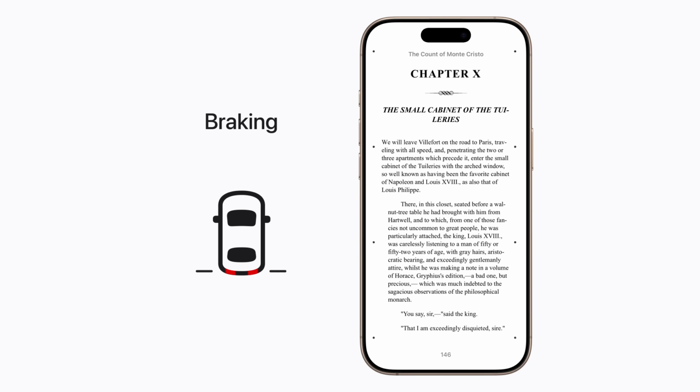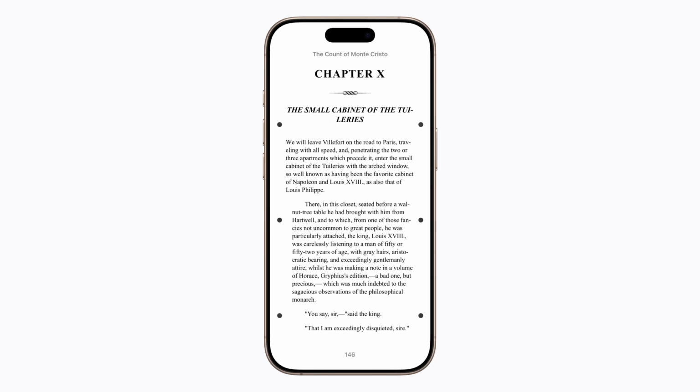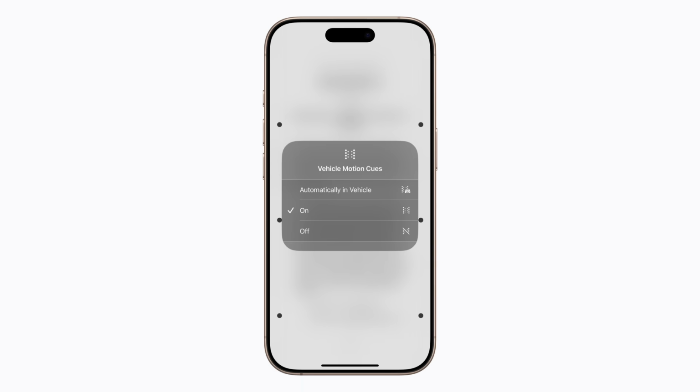To make it easier to turn vehicle motion cues on and off, you can add it to the Accessibility shortcut or to Control Center. Let's open Control Center and tap the Vehicle Motion Cues control. Now you can turn vehicle motion cues off or set it to turn on automatically in a vehicle. Enjoy the ride with vehicle motion cues.